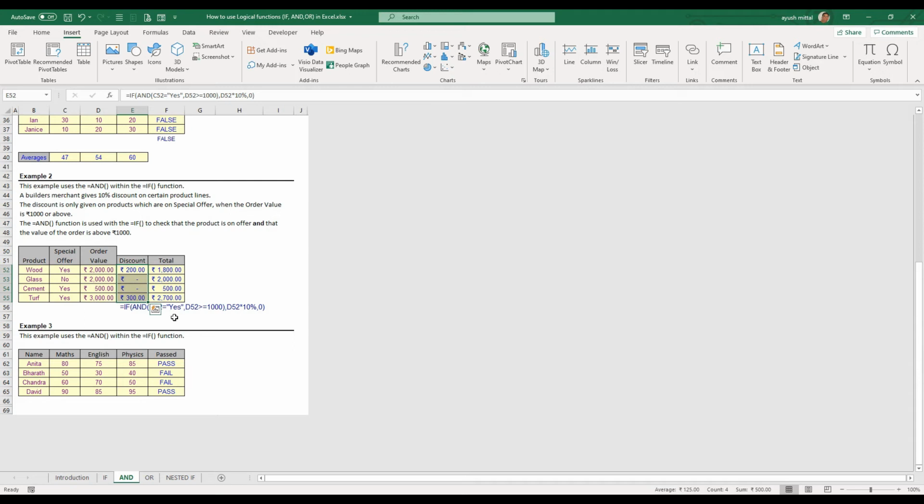Okay. So the formula is written as equal to IF bracket and the AND statement, if this value is equal to yes, first condition, and the second condition is this value is greater than or equal to 1000, then the discount percentage is 10% of the order value. Okay, so this is the formula I have written here in this cell.